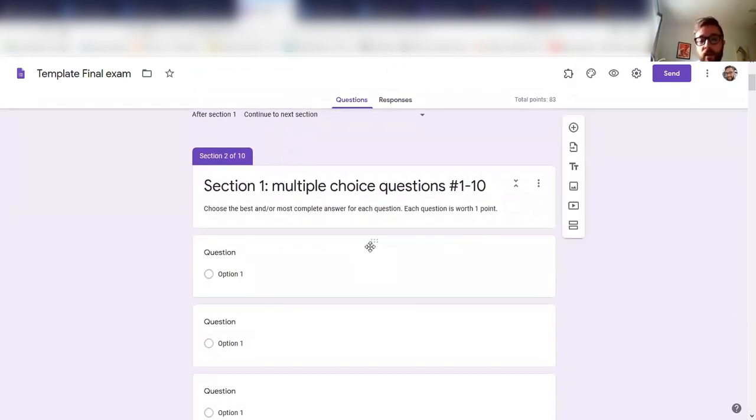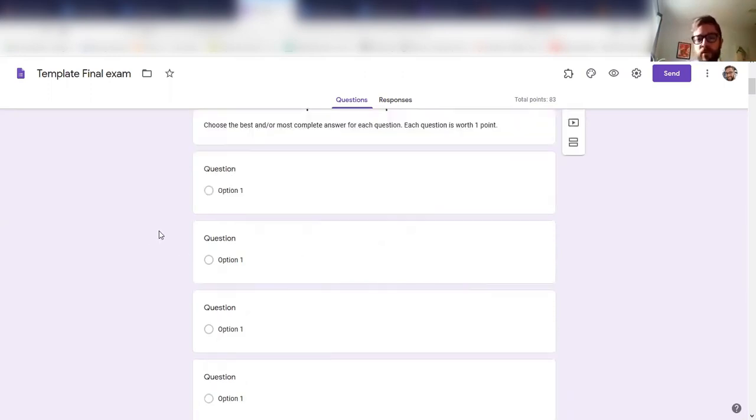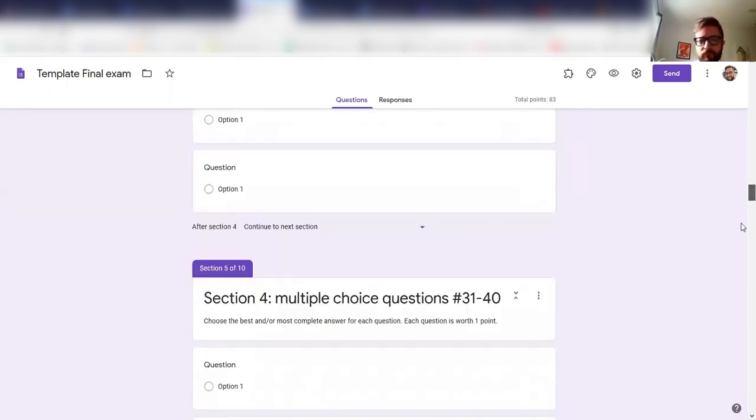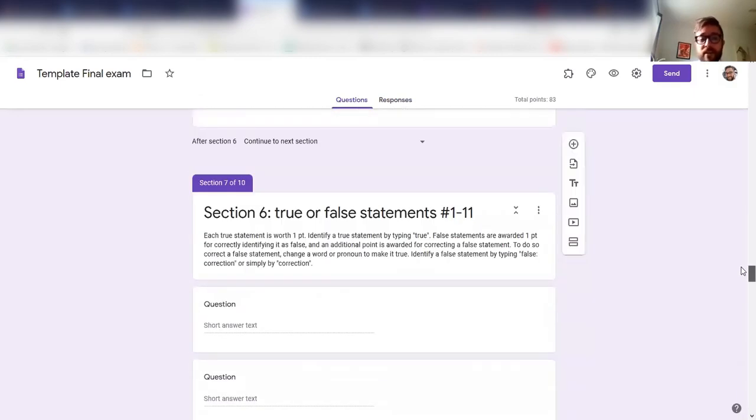A lot of these things that you see can be moved around willy-nilly. You can make different versions just by shuffling questions around in different sections, so they do see questions in different orders. I have sections here for true and false statements. You can provide different points to different questions depending on the type of question.